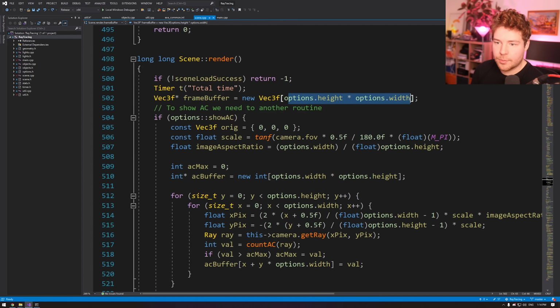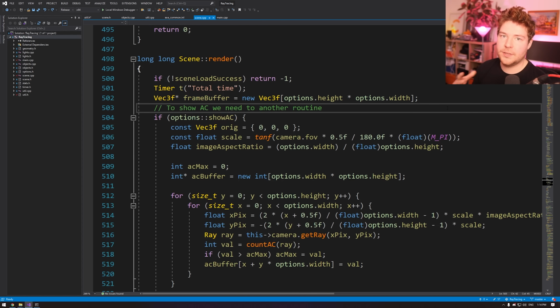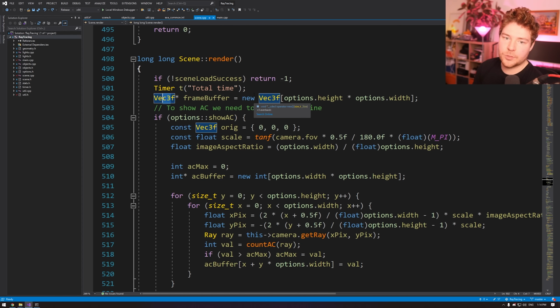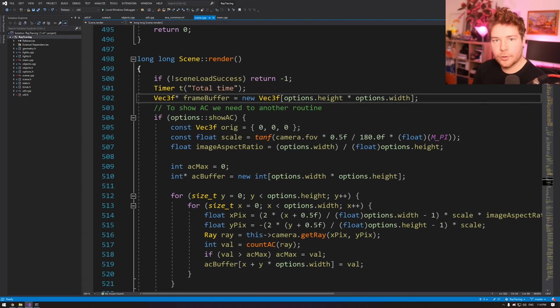So we have a frame buffer. Okay, options height width. So this is our main frame buffer. This is that pixel array I was talking about, vec3. So we have an RGB, sorry, not RGBA, just RGB float array of color values in here, which is what we end up outputting to that BMP file.